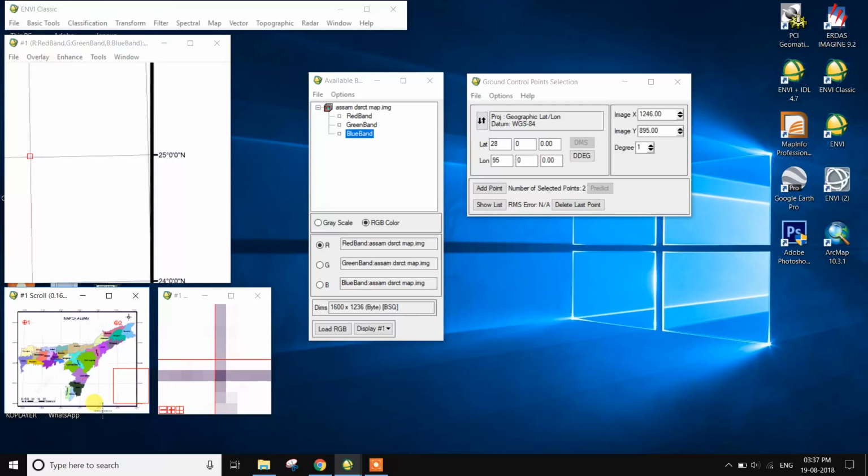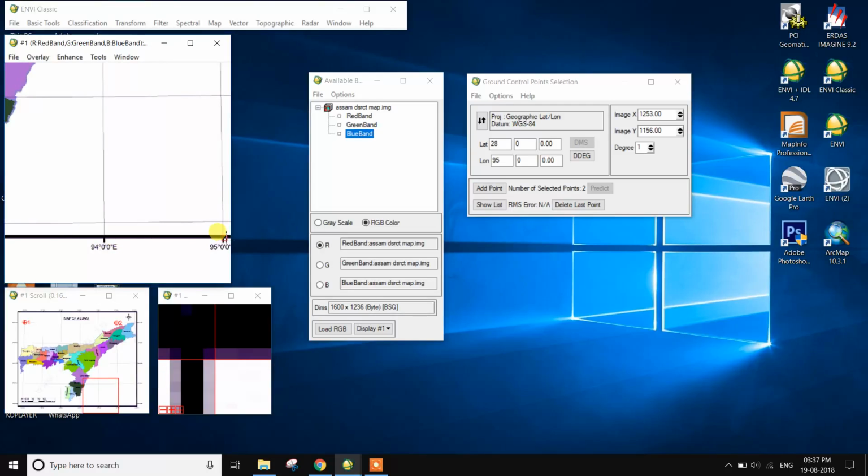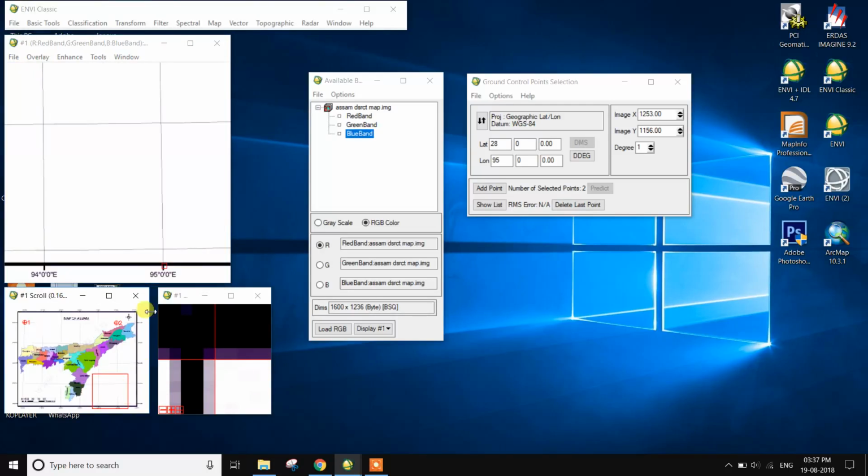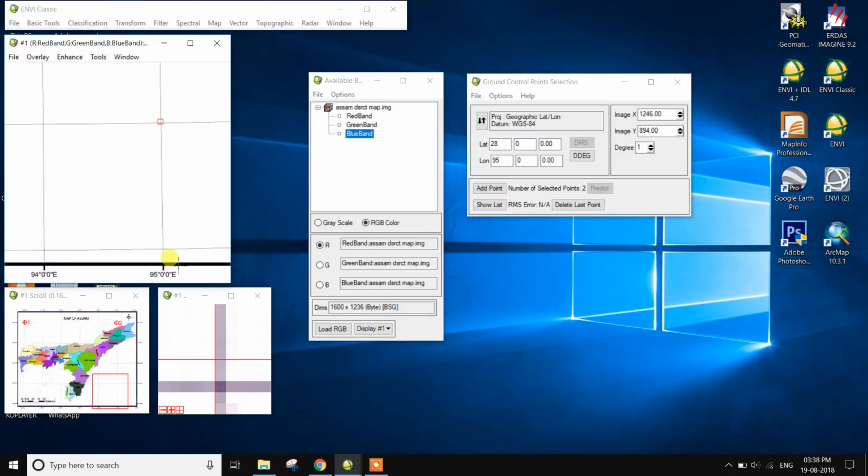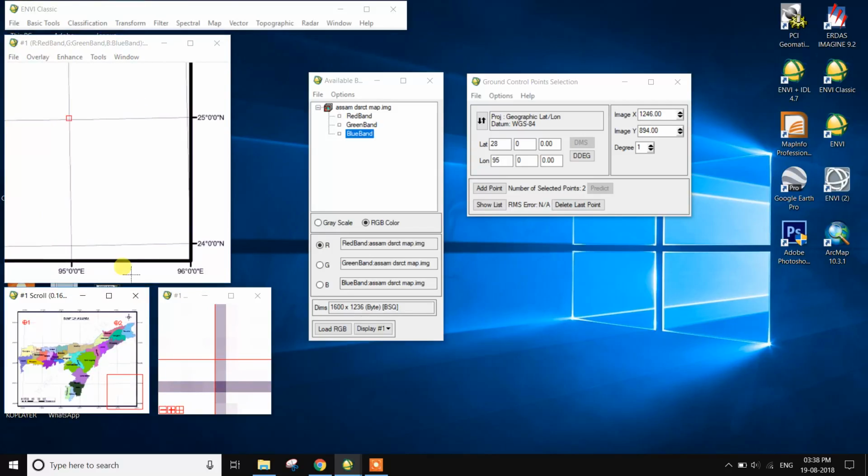Here, 25° and 95°. So there is the 25°. Change this latitude, and there is 95°. Add the point.